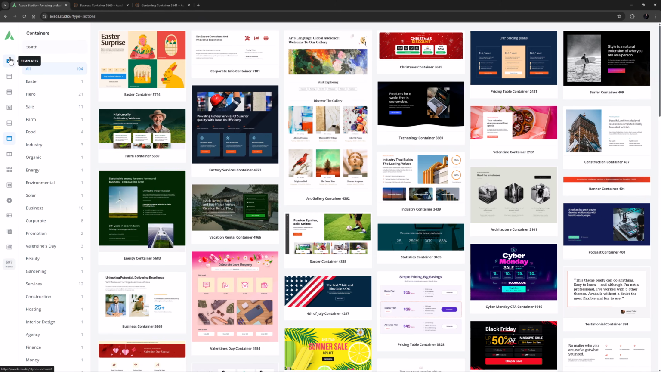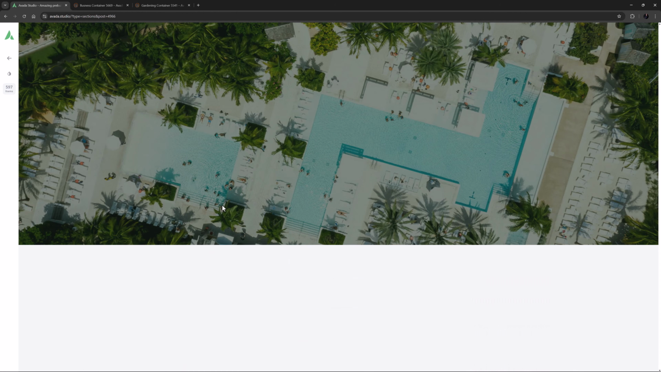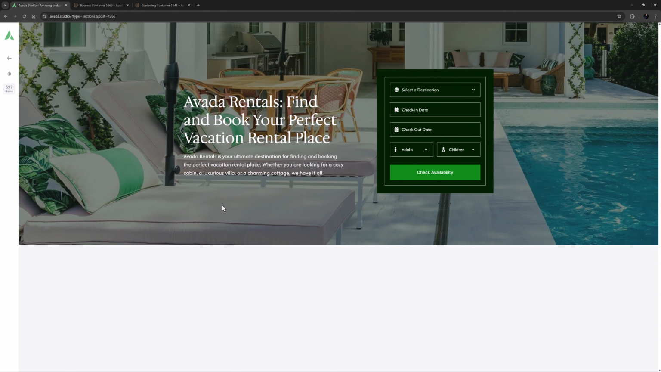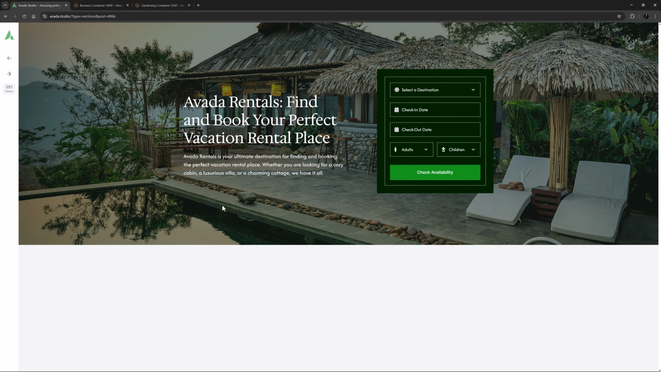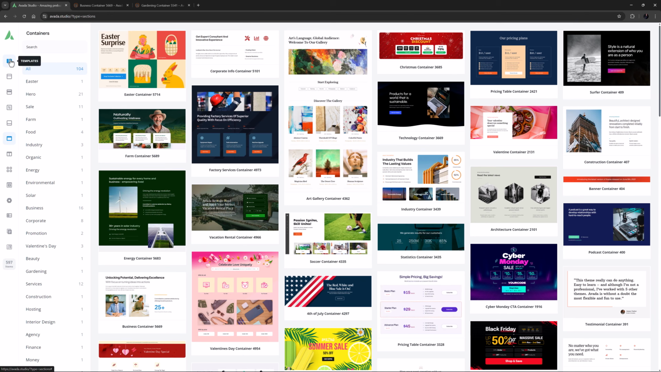Okay, let's go back and look at this one called Vacation Rental Container 4966. This loads with a background image before the two columns appear with the text and the form. But what works really well here is the use of slider images on the background container and the zoom animation applied to them. That looks really nice.